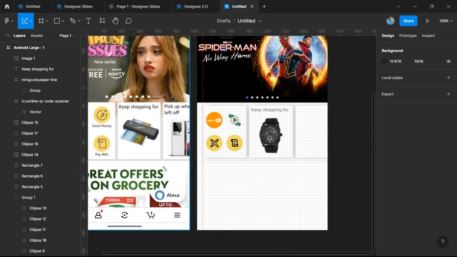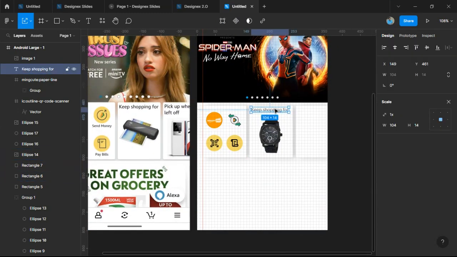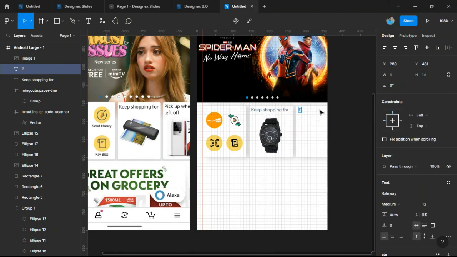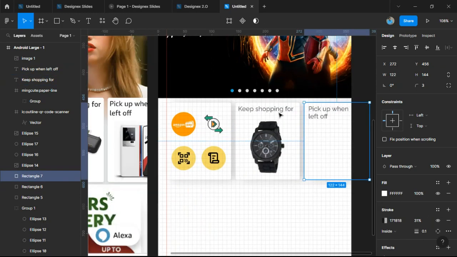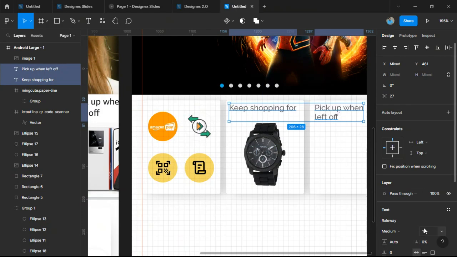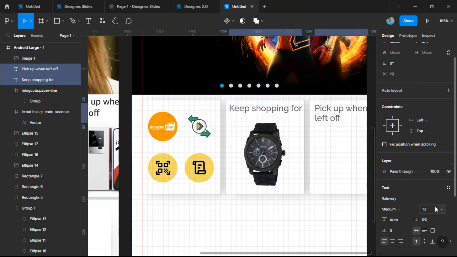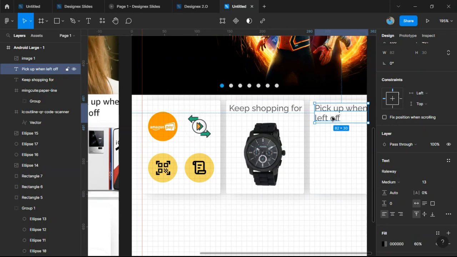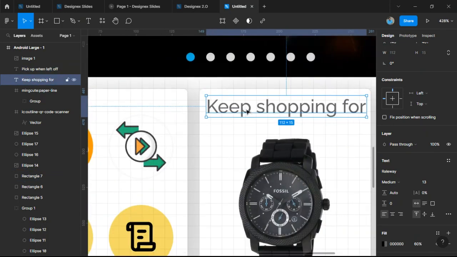And one more thing I need to put is like pick up where you left off or something like that. The text is there. I seriously don't know what exactly it is. Let me put whatever we have at pick up where you left off. Let me go with the 13.